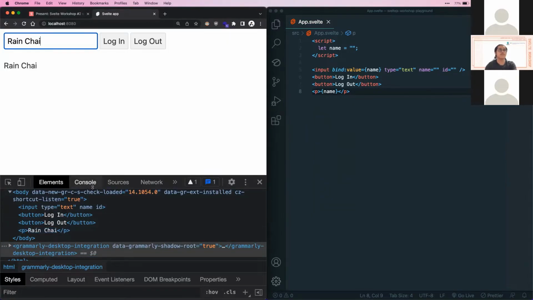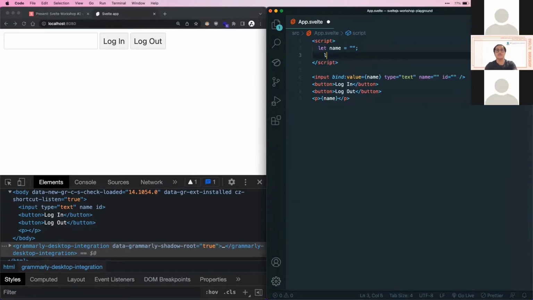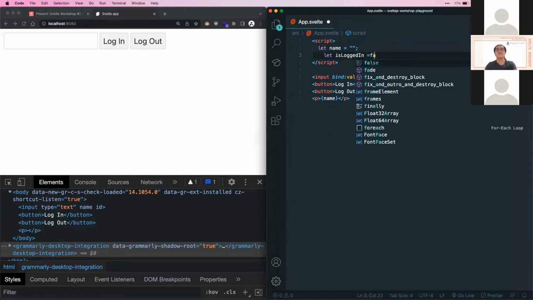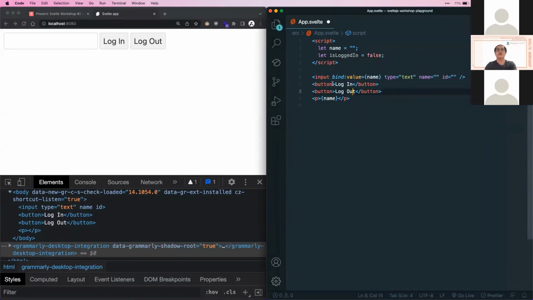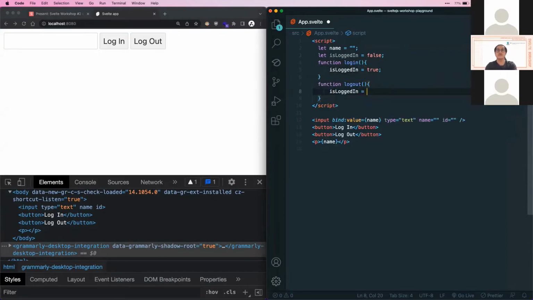accordingly based on that. I'll go deep into how it works later, but this is the behavior for now. I want to create two functions, one for login and one for logout. So I want to declare a variable that says isLogin equals false, and I want to have a login function. The login function says isLogin equals true. I want to have a logout function as well, which sets isLogin equals false.